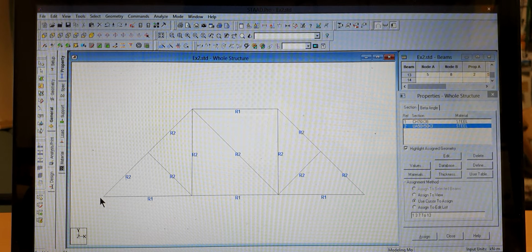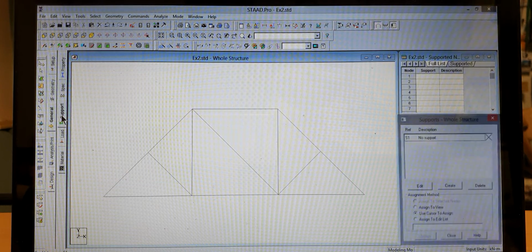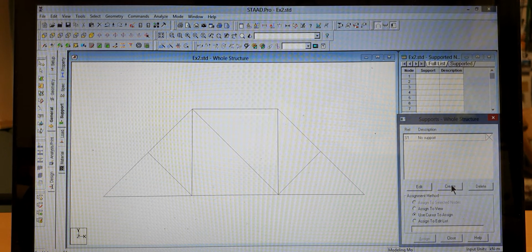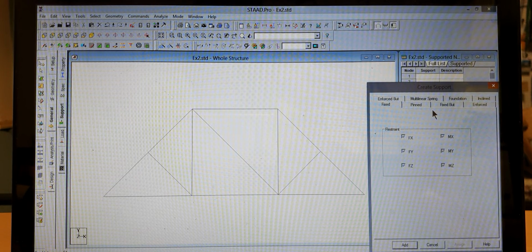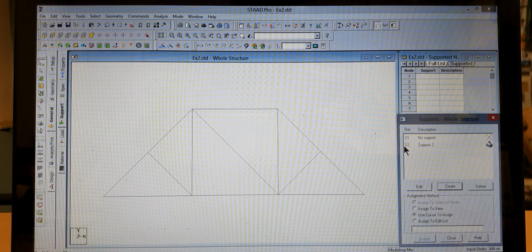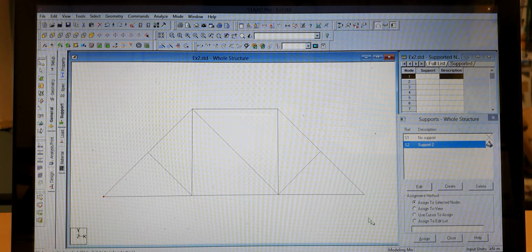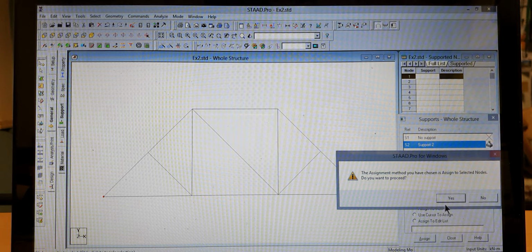So I'm going to put pin support at this point and roller at this point and this point, which are free to move in horizontal direction. Okay, so now go to support, go to create here, then go to pins, very straightforward. Select this support, select this point, then assign, then click yes.